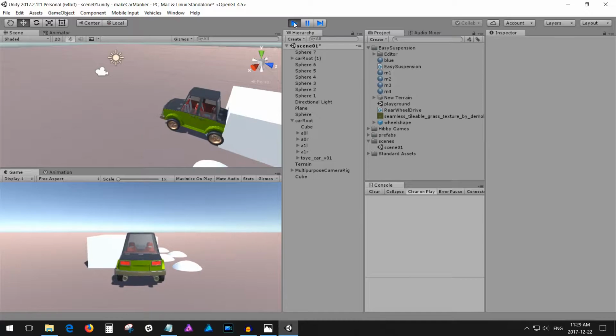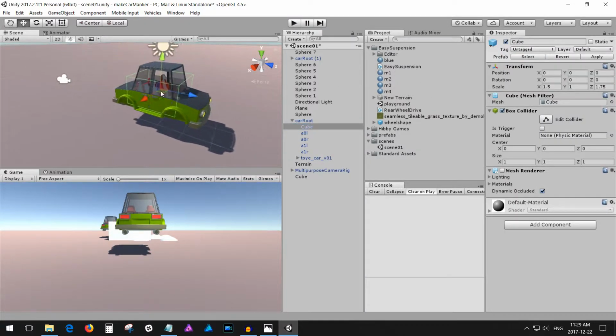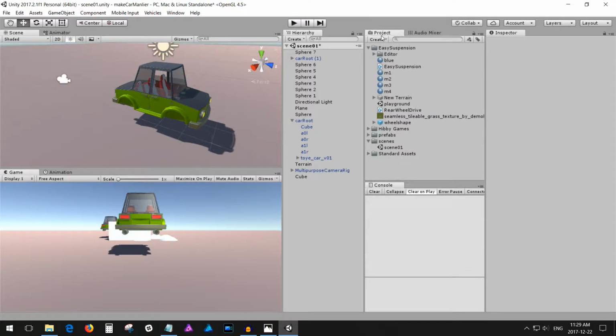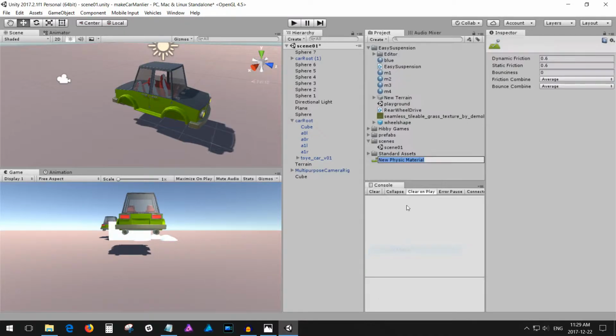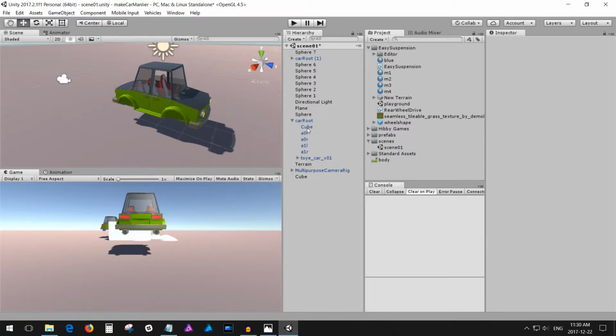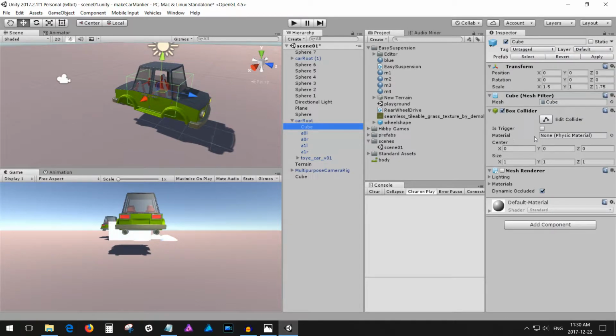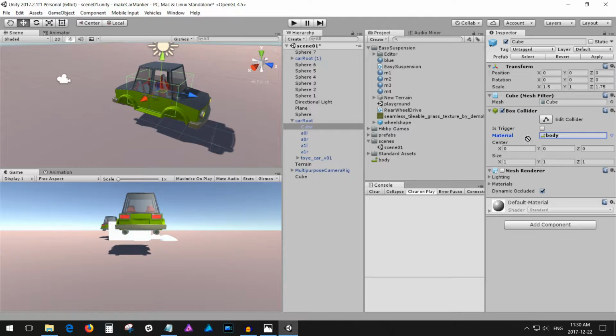Yeah, so now it just gets stuck. And we could also, so our cube here, I guess, is the body. So you could also go create a physics material, call it body, I guess. I'm going to give it some bounciness, so 1 for bounciness, so it's like 100% bouncy. And in the cube physics material, click the little circle thing, or drag it, or choose body, so you could also just drag it.